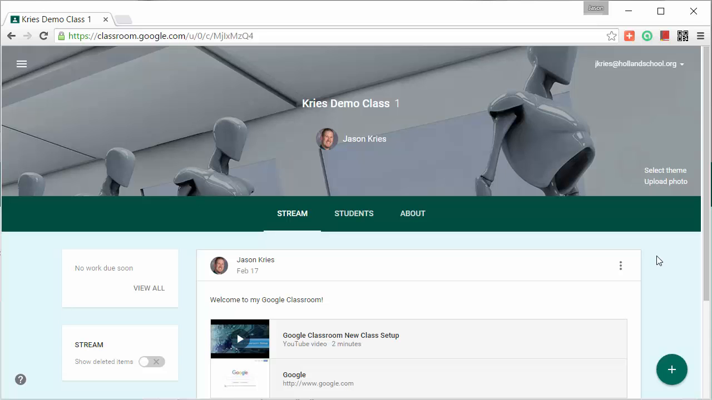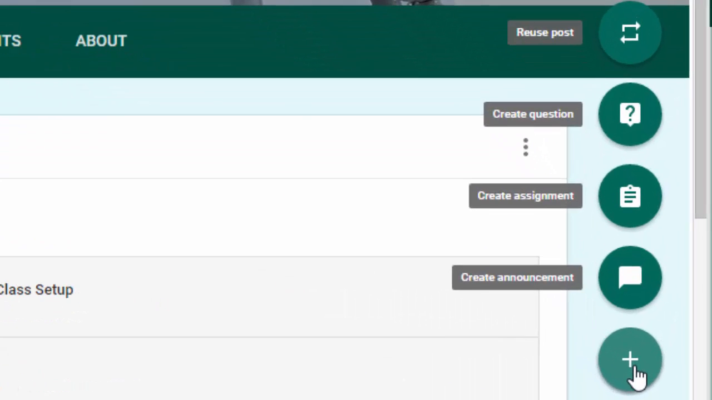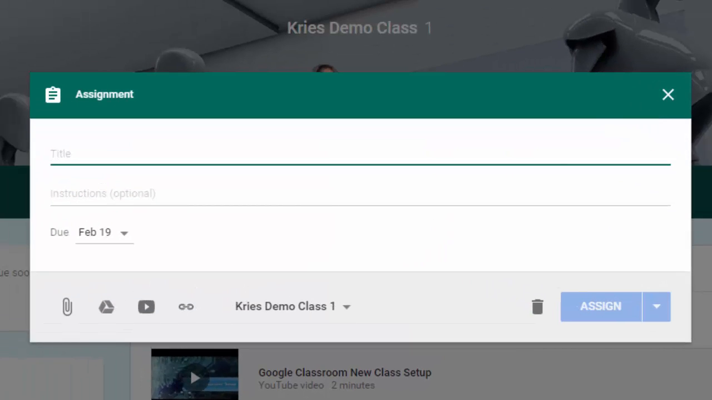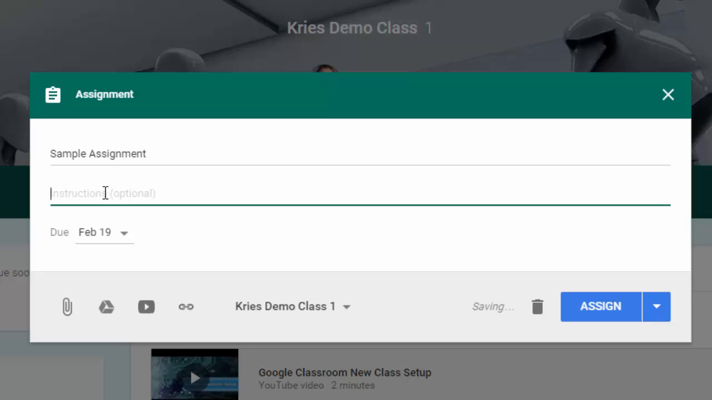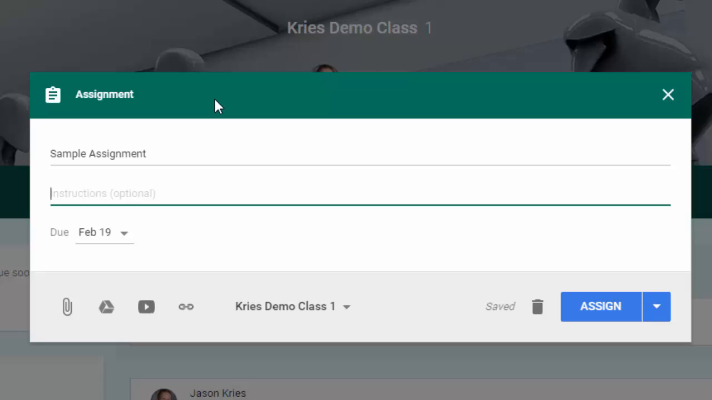Let's take a look at how you can create an assignment inside your Google Classroom. Like everything you add to your classroom, we're going to start by clicking the plus button in the lower right hand corner. And we're going to choose Create an Assignment. You'll give your assignment a title, and you can give it some instructions.